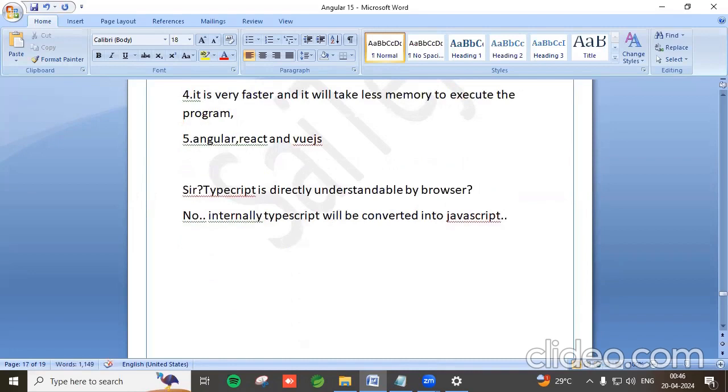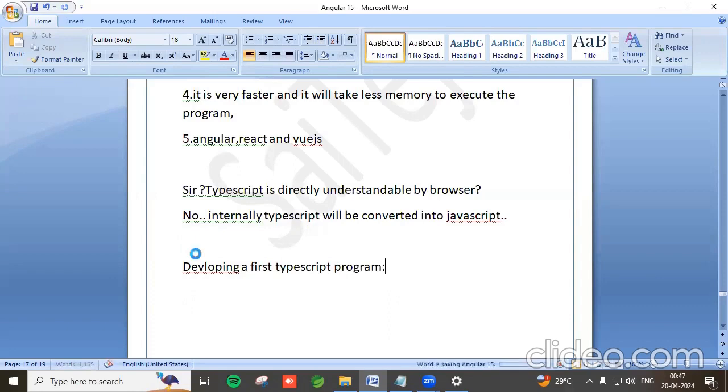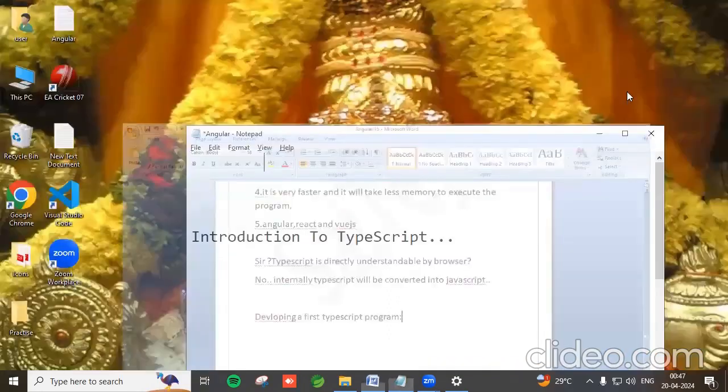Now you will ask, sir, you are telling us TypeScript will internally convert to JavaScript, what is the proof? Now let me open Visual Studio Code and show you how to develop our first TypeScript program, one small TypeScript program here.